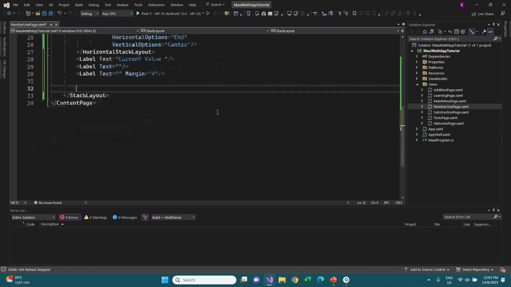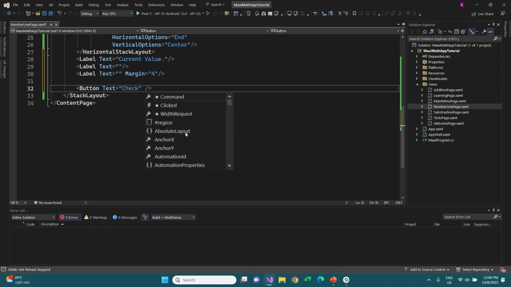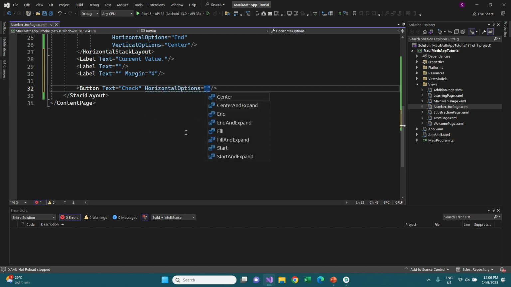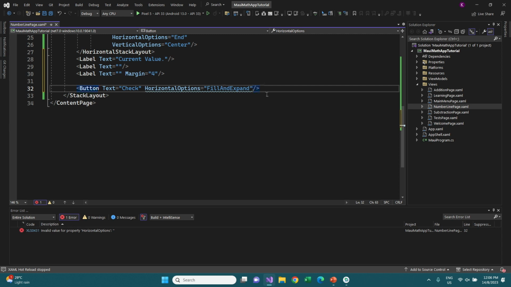And now I'm going to say it beforehand. I'm going to have to add a button with the text Check. Let's give it horizontal options, fill and expand. So let's do that. Check. Let's write the text in. And now we need to give it horizontal options. Let's set the horizontal options to fill and expand, not center.